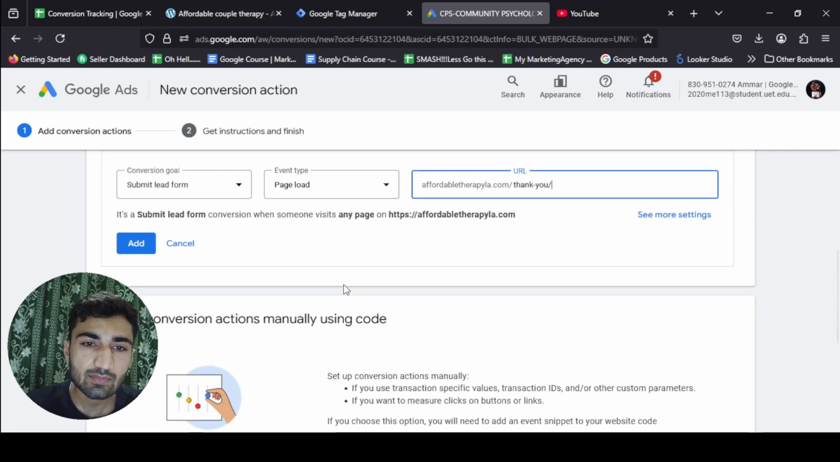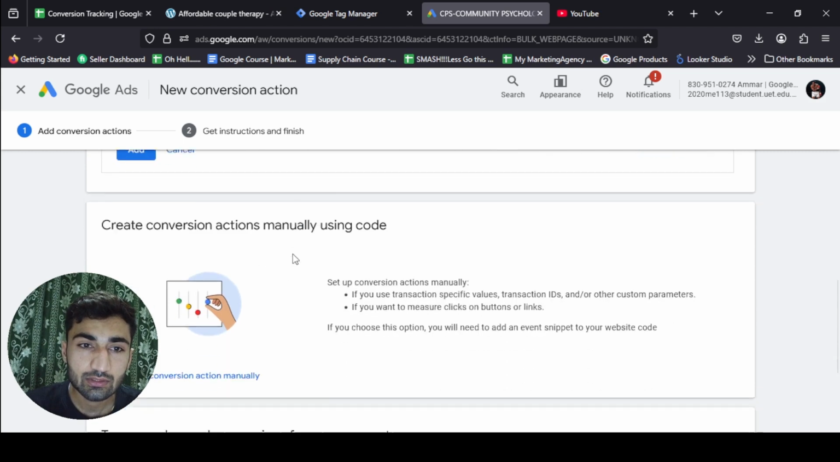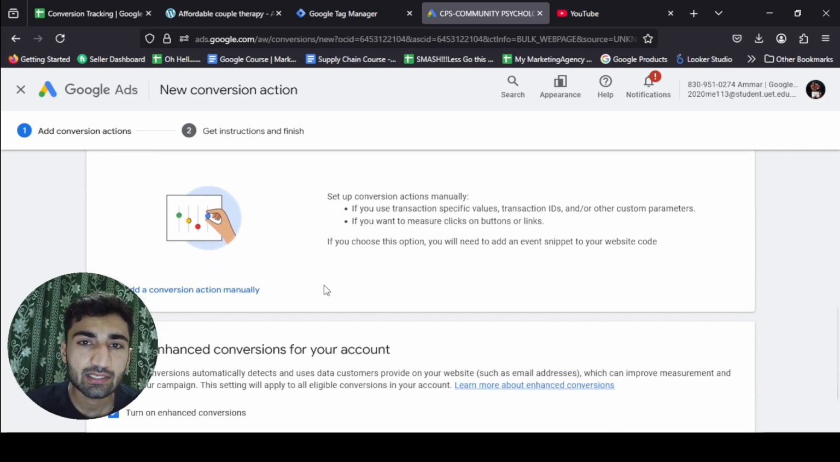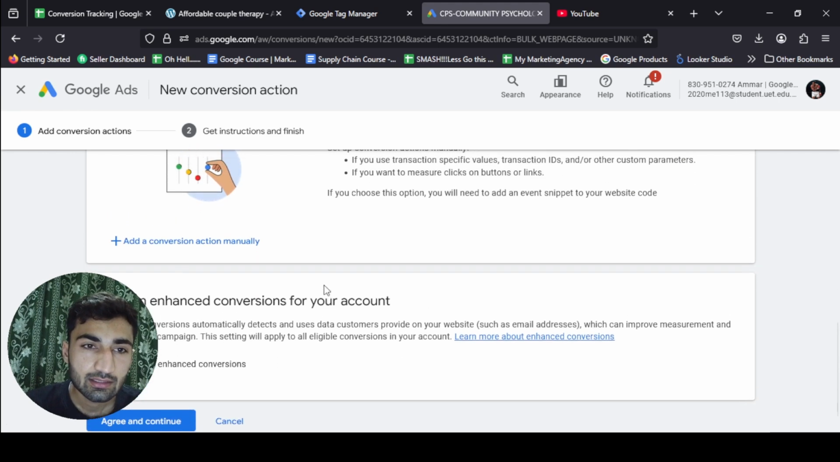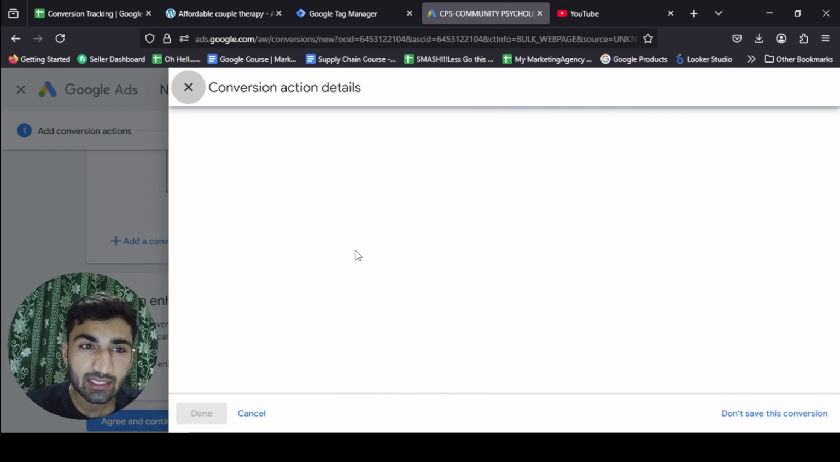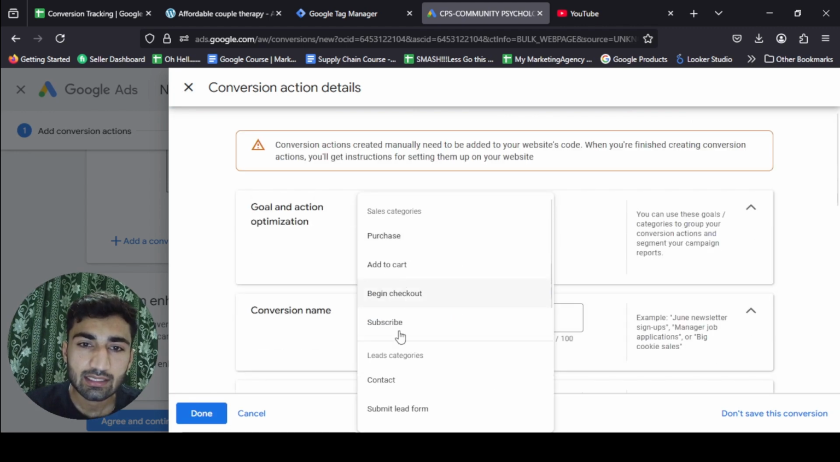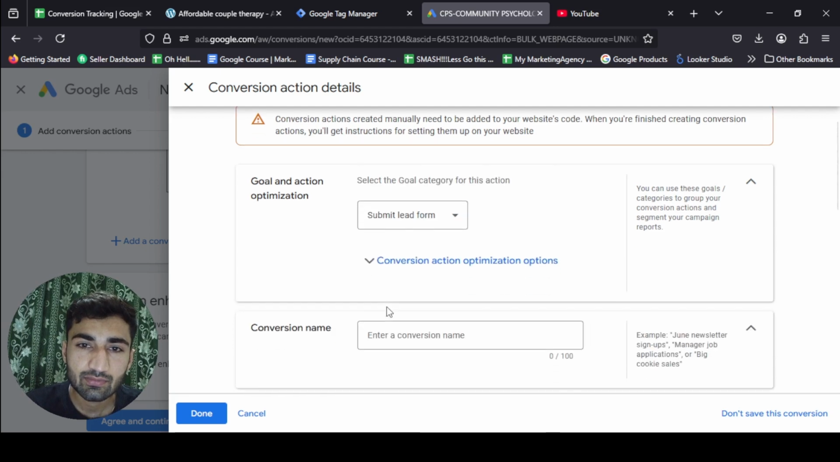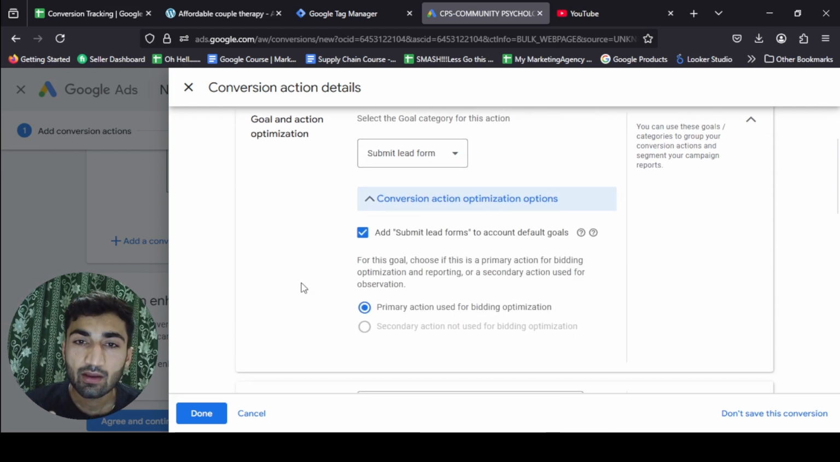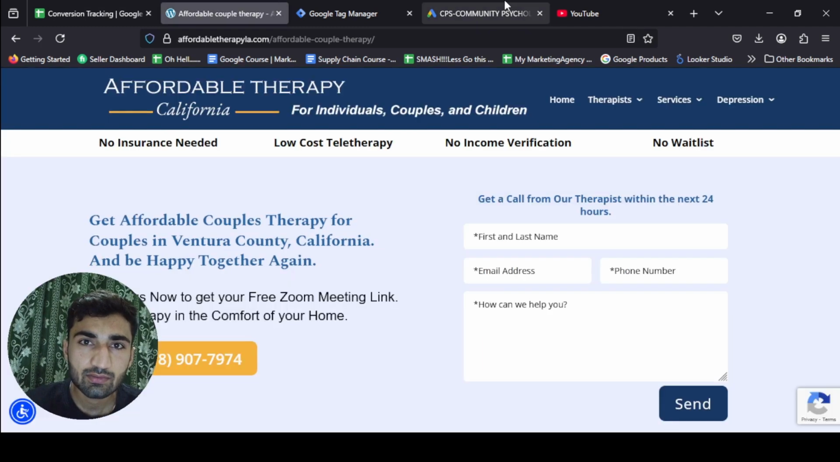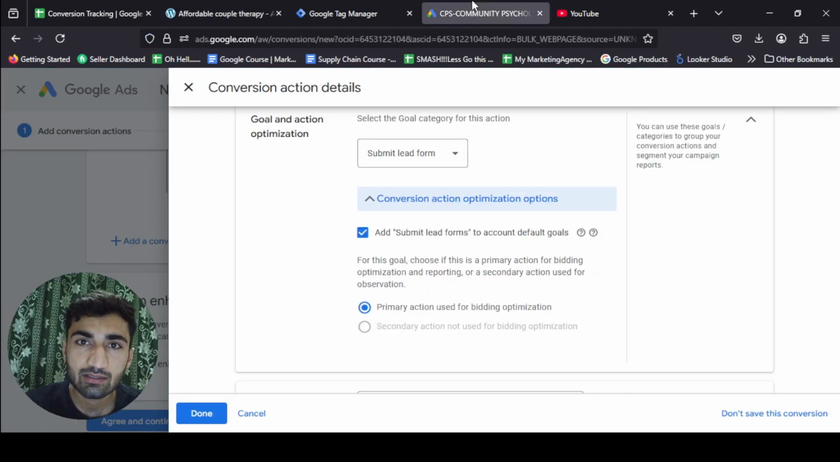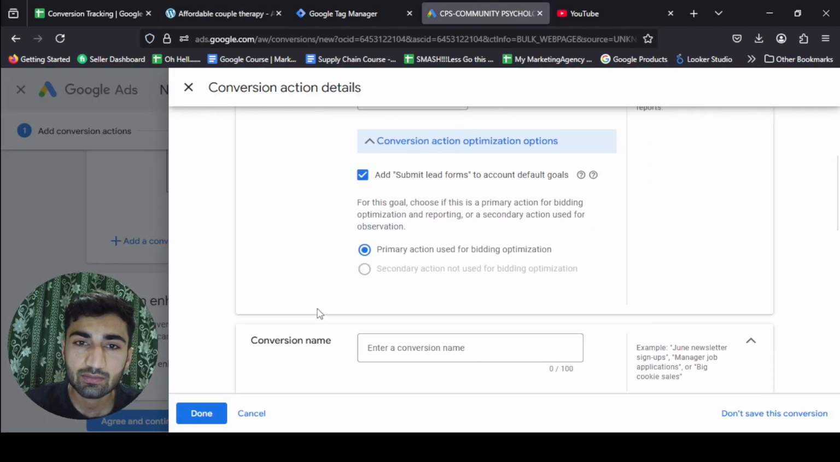But what I want you to do is add the conversion action manually. That's more reliable, and that is something which I have been using for my clients for a long time. So I will click on add conversion action manually here, select category again, submit lead form, conversion action optimization process, add submit lead forms to account. Default goal in this ad account, I am going to run ads for only this particular website, right? And we definitely have this one as our primary conversion action, so I'm going to select it.